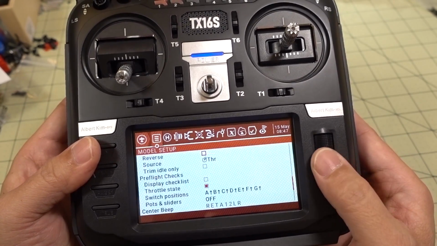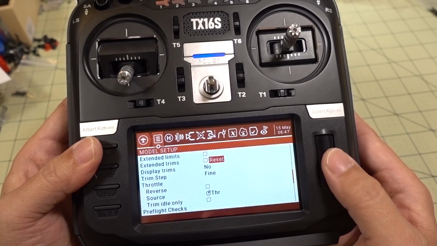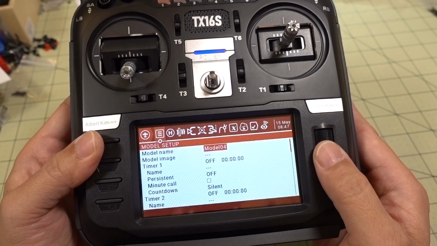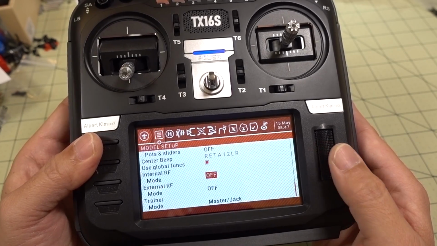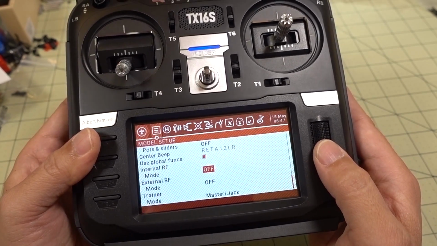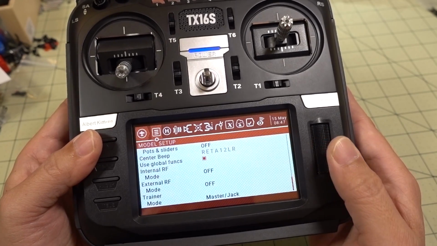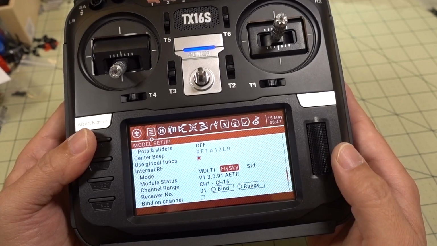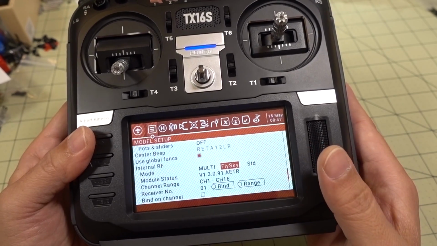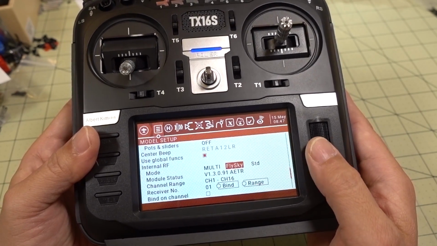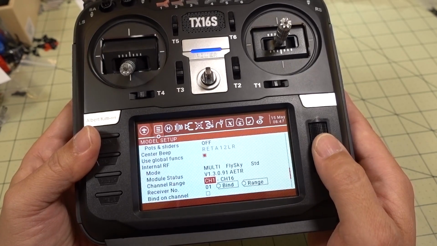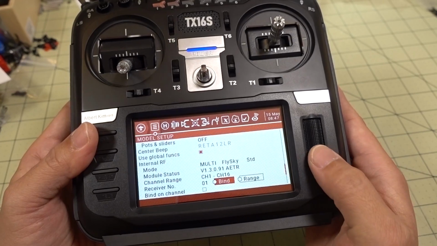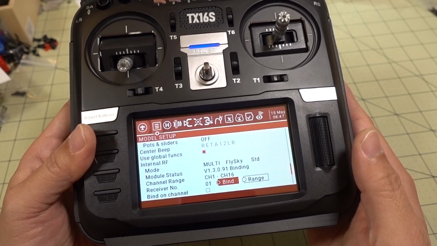And here we can scroll to right here under internal RF. So this one has the internal multi-protocol module. We're going to go ahead and select that. I'm going to select multi, and then here we can select whatever receiver you have. So in this case it's FlySky, or it could be FrSky or whatever. There's obviously a huge number, and you just hit bind, and that will start the bind process.